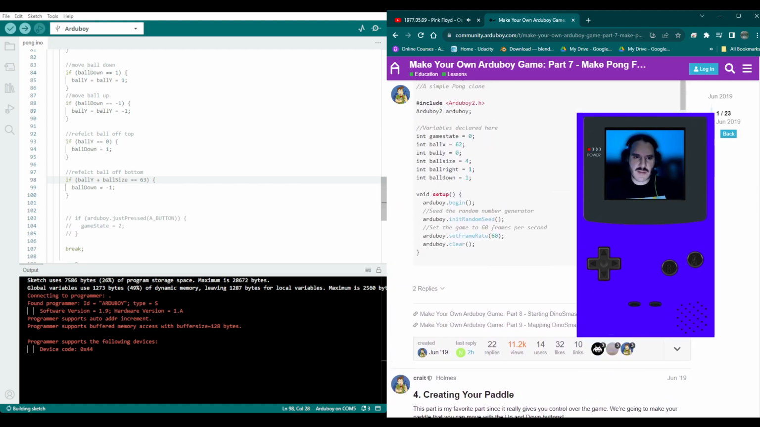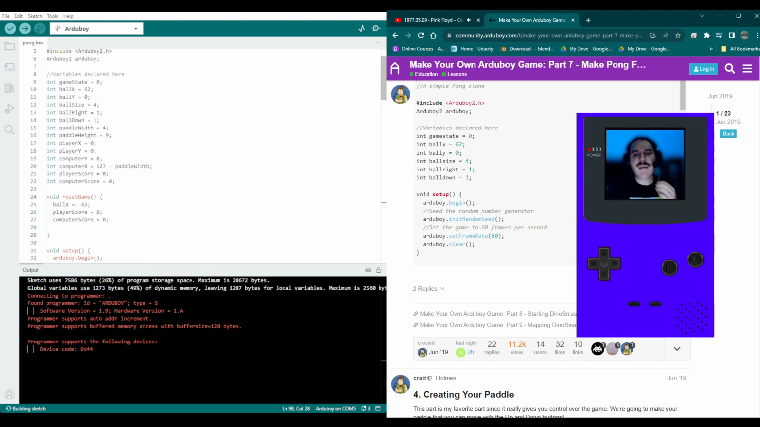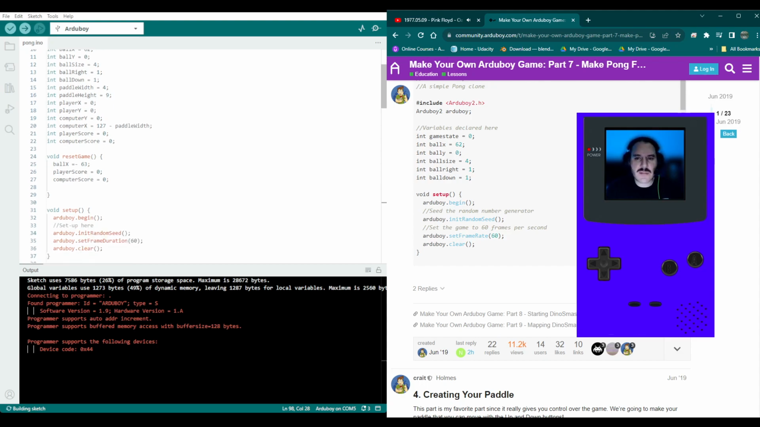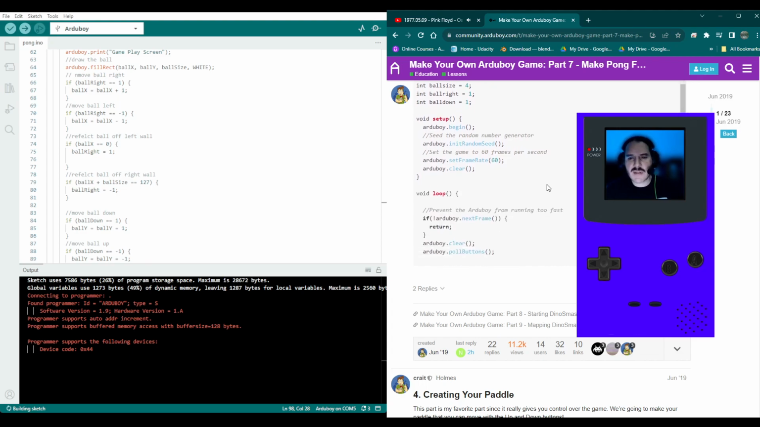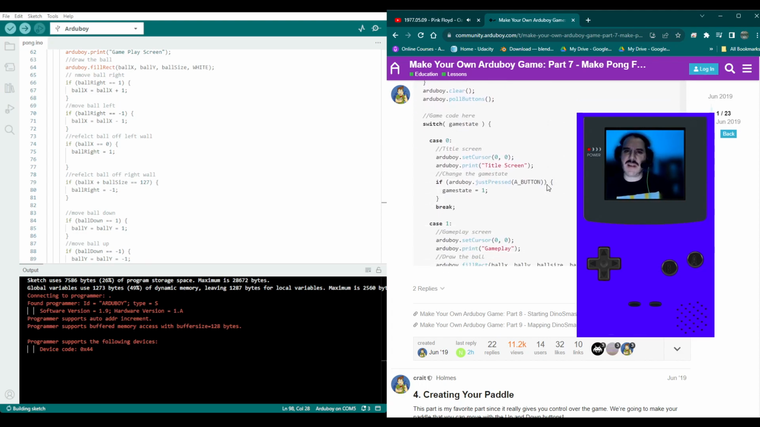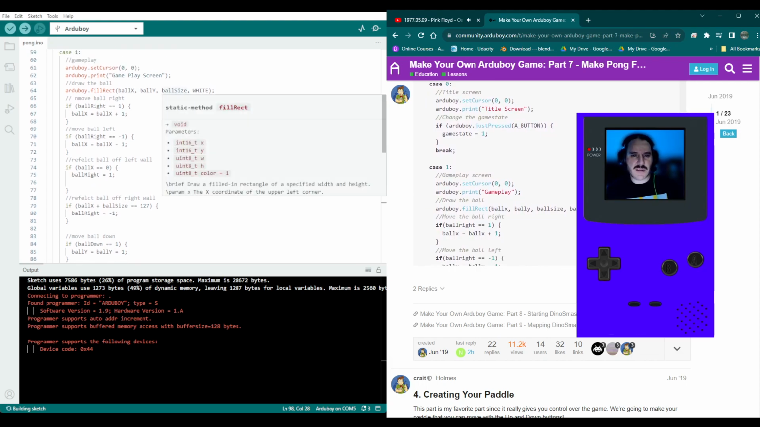All right. Ball X is 62, ball Y is 0, ball size is 4, ball right is 1, ball down is 1. Okay. Ball X, ball Y, fill rectangle. I'm just making sure because my ball looks different from his ball. Ball size and ball size. What? I got two ball sizes there.